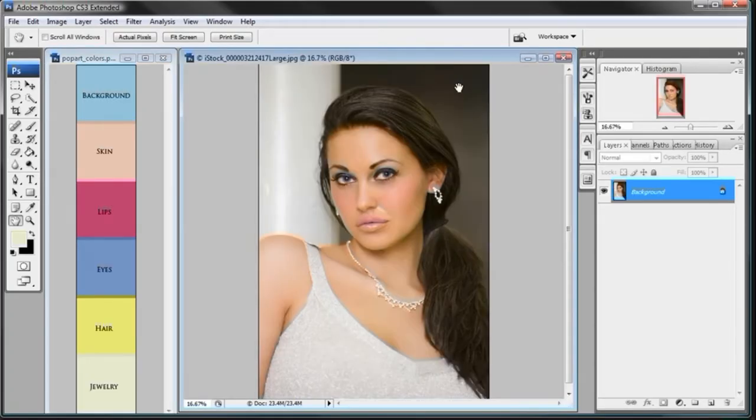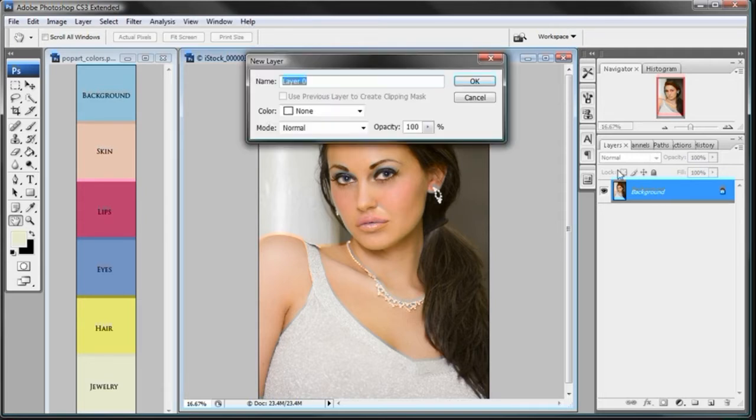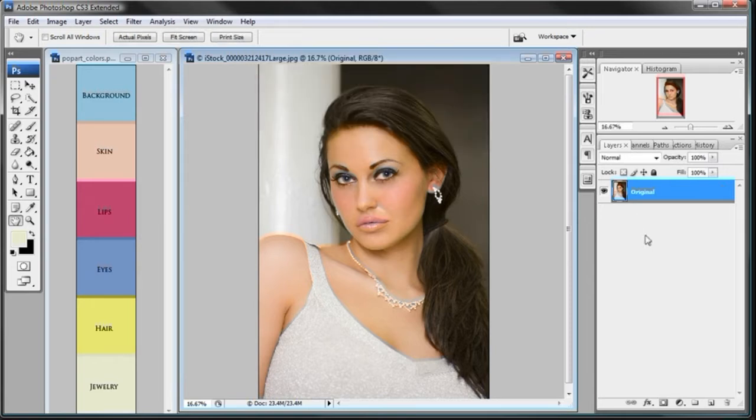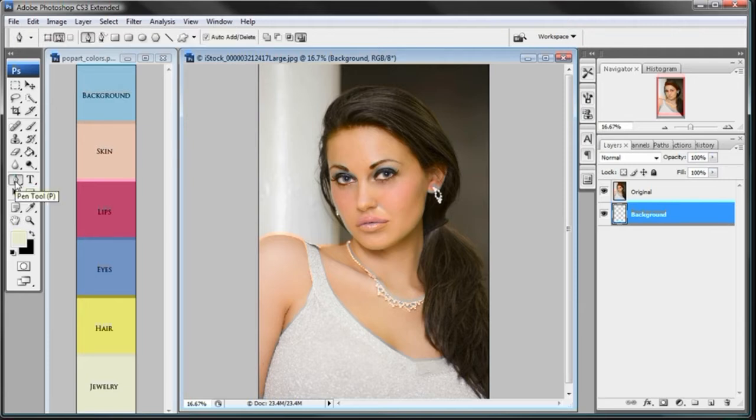The very first thing you're going to want to do is remove the background behind the person that you will be turning into pop art. So what I'm going to do first is double click on this background layer, and let's just give it a name here. I'll call it original. And what I'll do is make another new layer and drag that layer below it. And I'm going to call this background. There we go. And then I'll go over to the toolbar and select the pen tool.